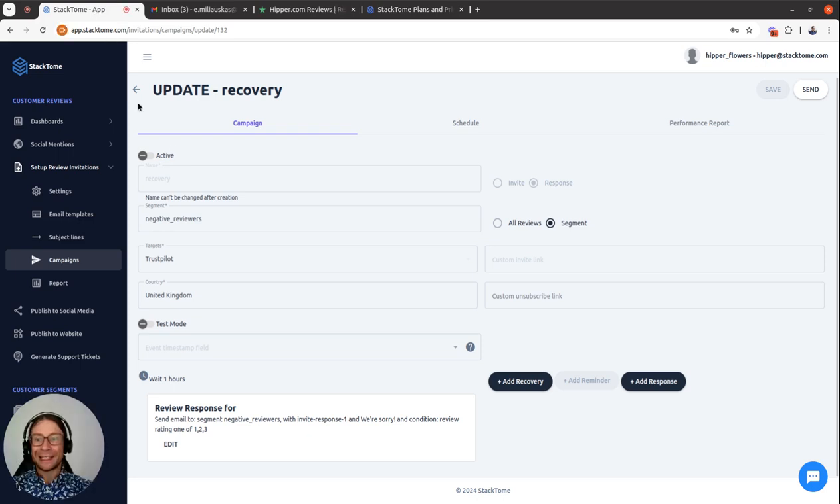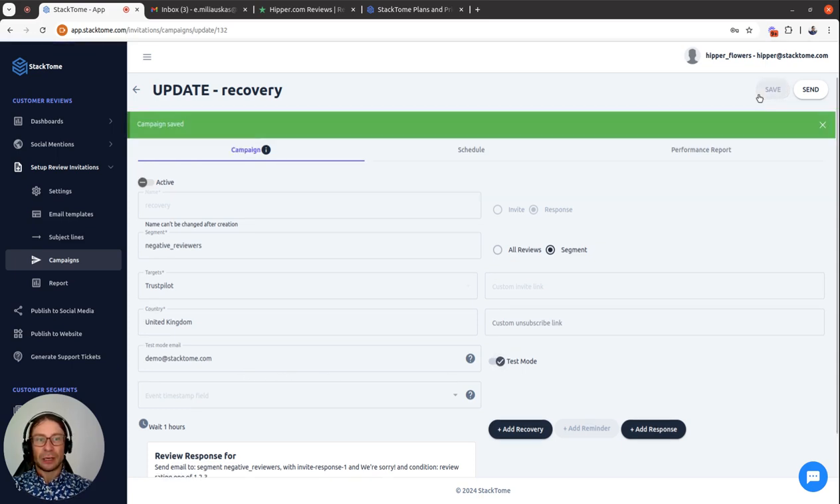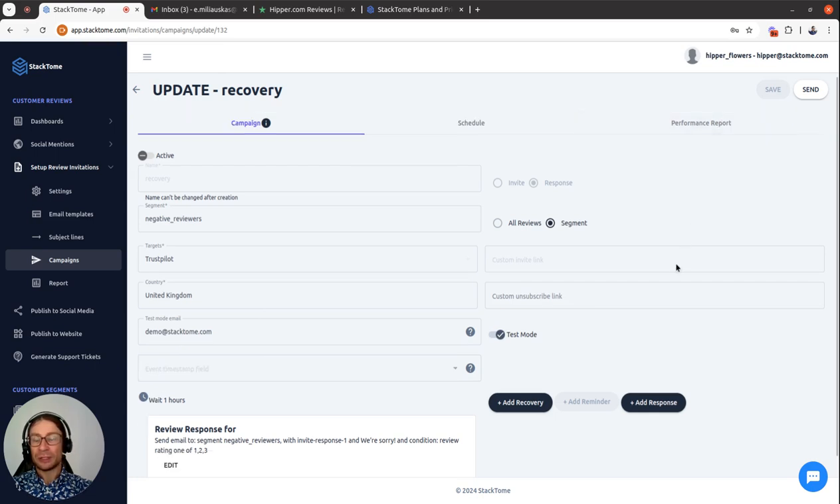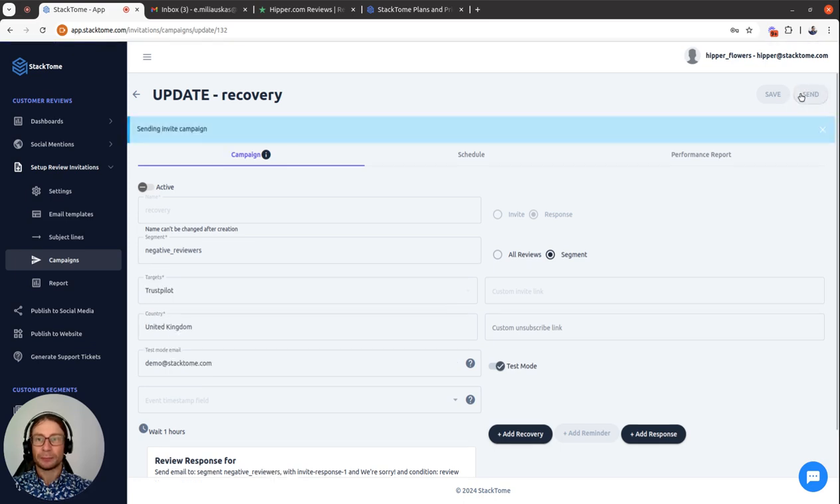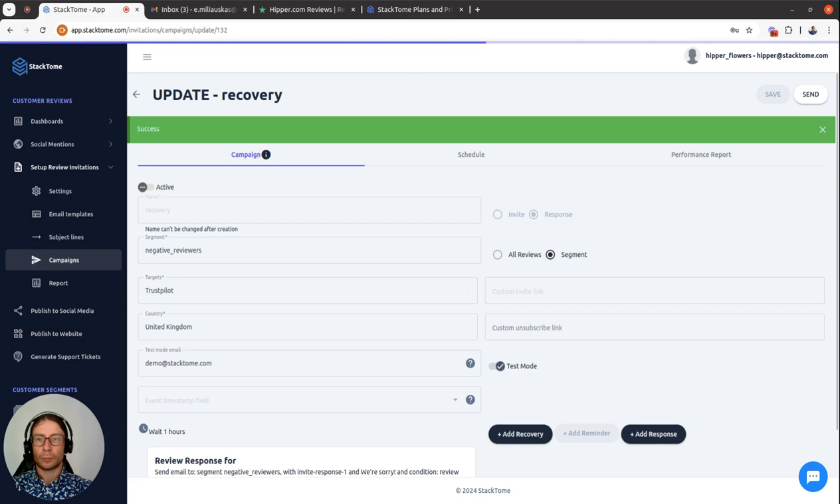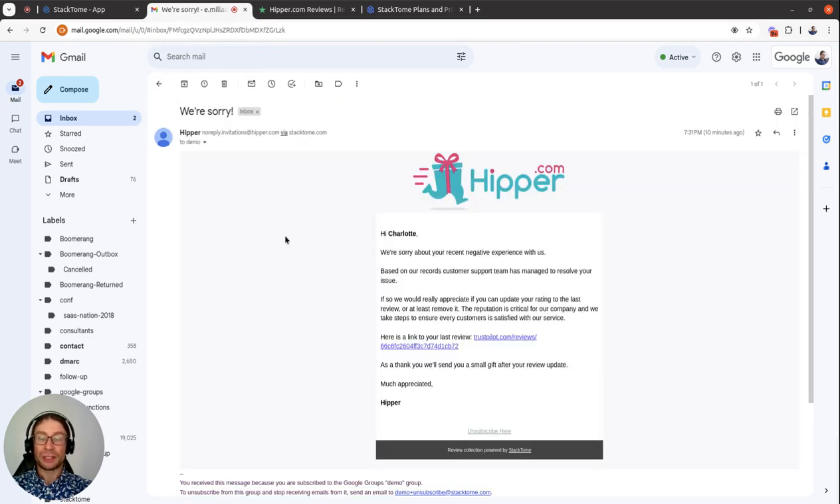And for testing purposes, we don't want to send this email to customer, but we just want to see how the campaign works. In this case, you just select the test mode and I set my email address. So let's try to send the first email as a response to customer and see what happens. So we see that the campaign has finished sending. Now let's check our inbox. And here you can see the email that the customer would receive.